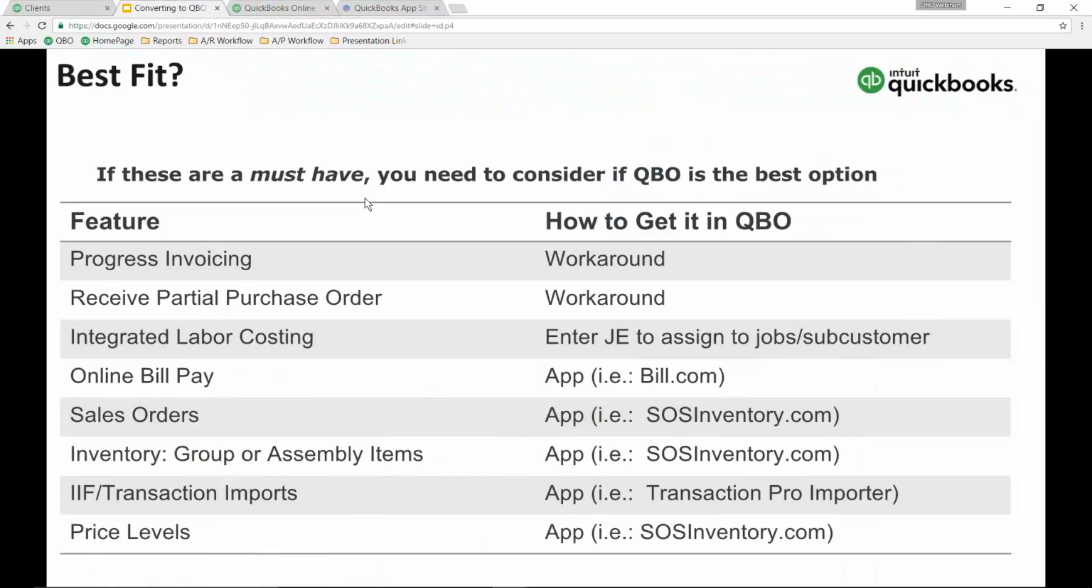So in Desktop, when I'm using the payroll subscription inside Desktop, it does a really nice job of allocating the labor costs, including payroll taxes and workers' comp, to the jobs based on the number of hours worked. We don't have that same functionality inside QuickBooks Online. So the workaround is we could enter a journal entry to assign the distribution of the labor to each job.